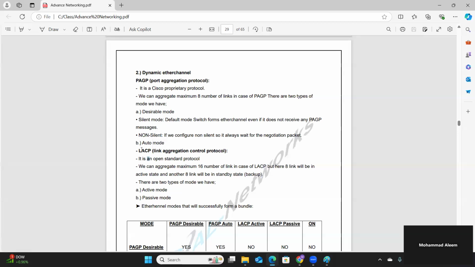Again, LACP is a dynamic EtherChannel protocol. Here we have two modes, active and passive. If you apply active on both switches, then the EtherChannel will be formed. If one is active and the other passive, then also the EtherChannel forms. If both are passive, the EtherChannel will not be formed.